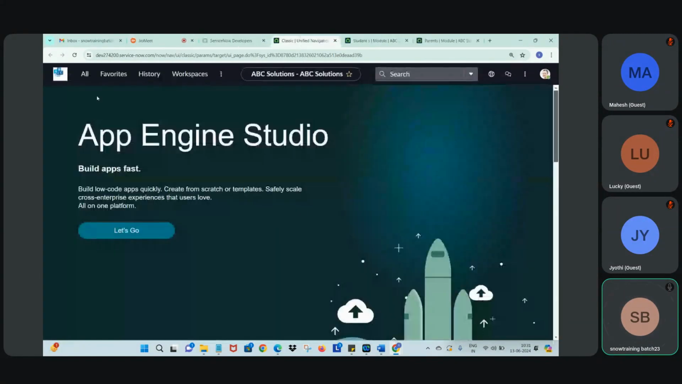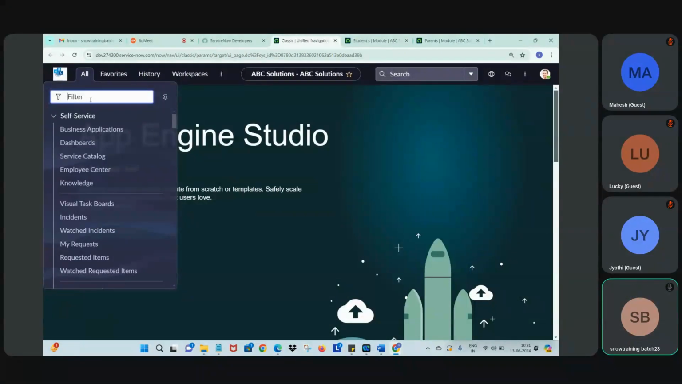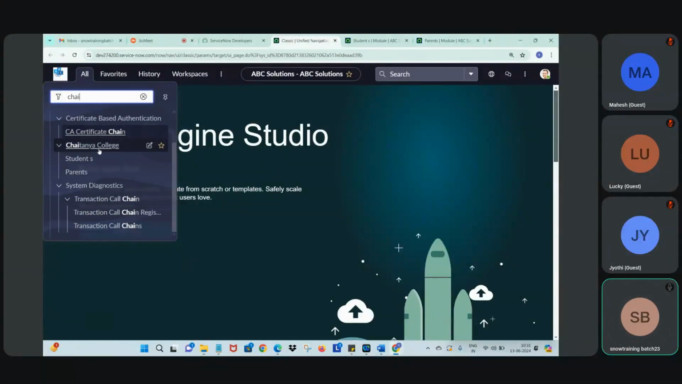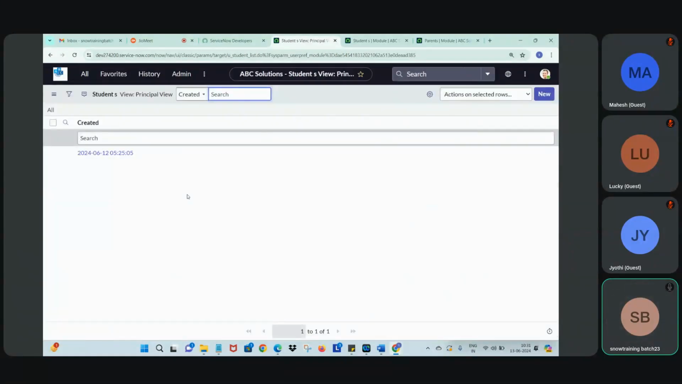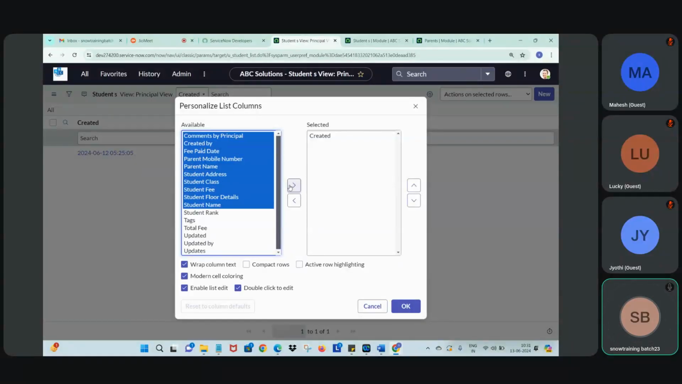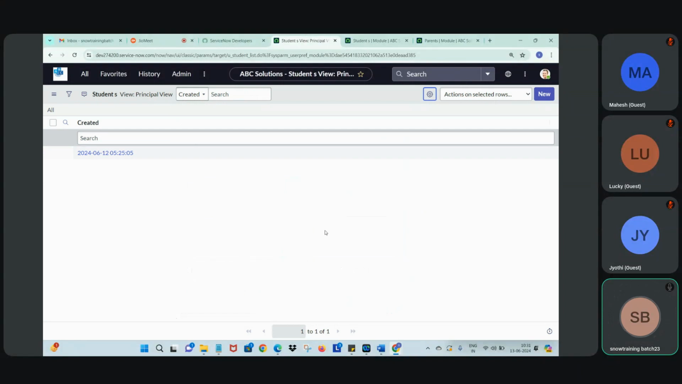Just close this. Let me just type Chaitanya College. Now you see, under your application menu, you have two modules. If you open parents, this is the table that you see. Whatever columns you want to place, you can simply move them like this and then save it. The columns will be present.